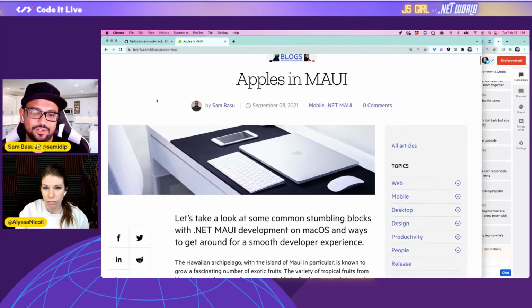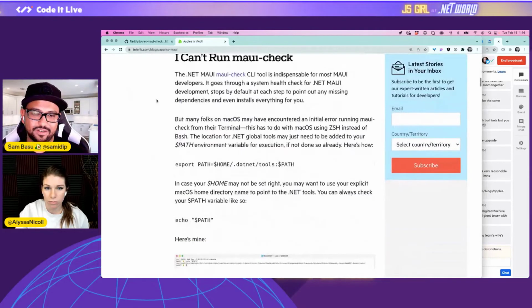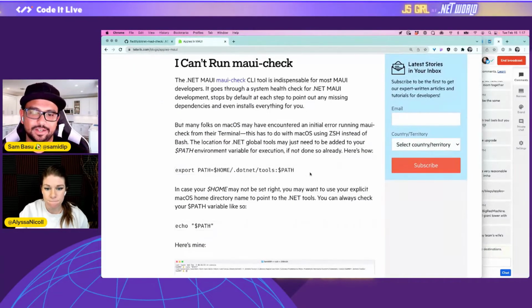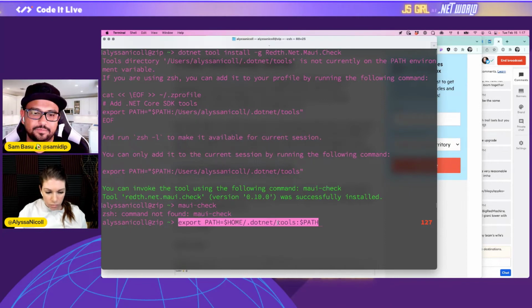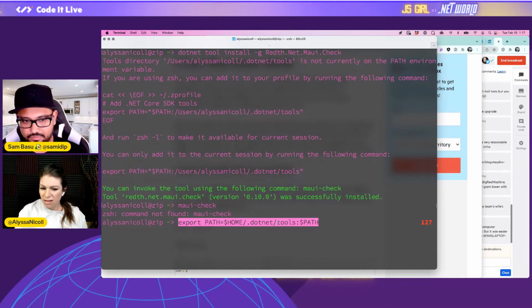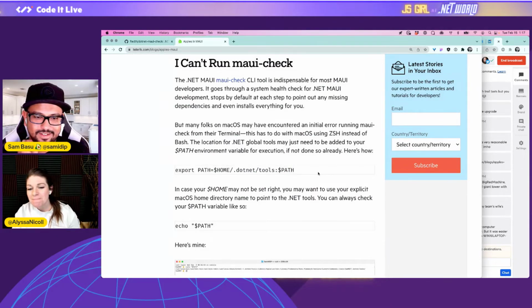So scroll down, you can see the very first error that you are seeing. Keep going. I can't run MAUI check. It's because I need an environment variable. Well, more so the path needs to know where to find a .NET tool. Can I do this? Hold on. Export path home, blah, blah, blah, path, right? No, first do an echo on your path. Let's see what's on it.